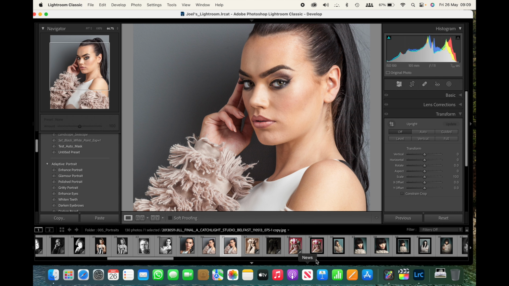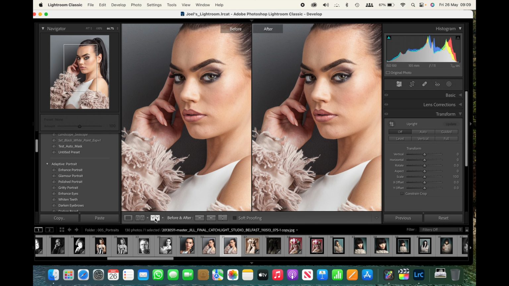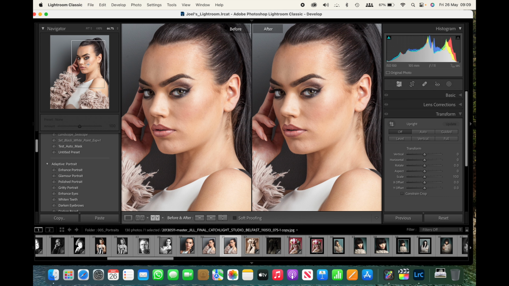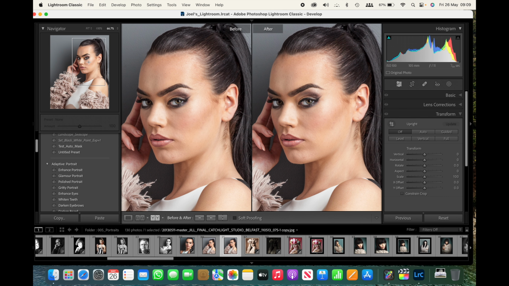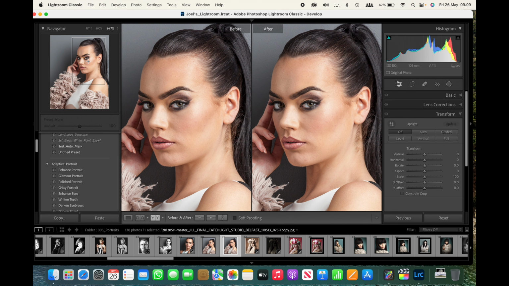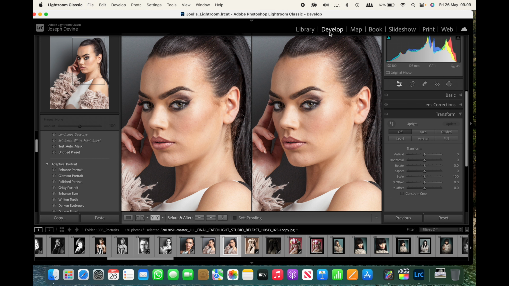So let's get started. For this illustration, I'm going to put the before and after side by side so you can actually see the changes. If I click my before and after button, it looks like two little Y's at the bottom of the screen, you will now see the before and after. And in this little box here, I can navigate to identify the area I want to concentrate on, where I can actually see the changes. We are in our Develop module.